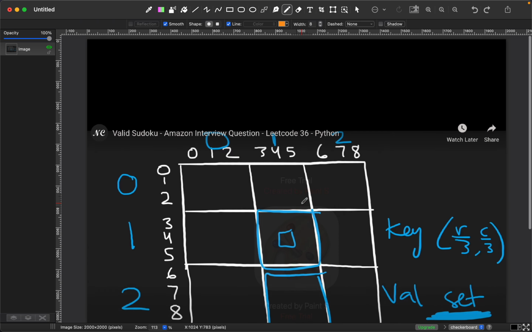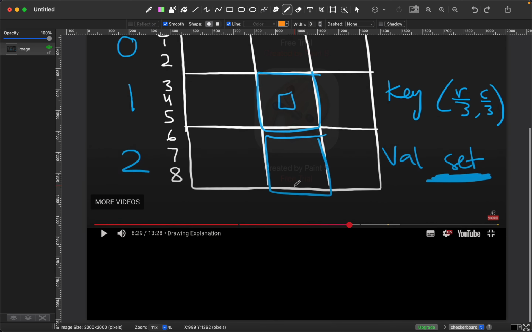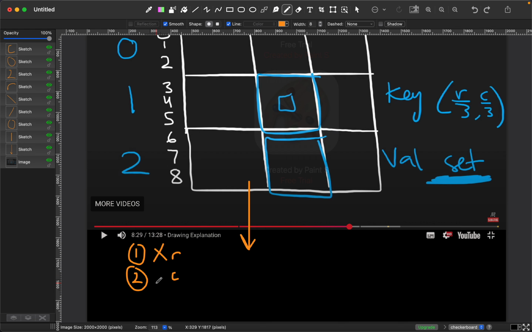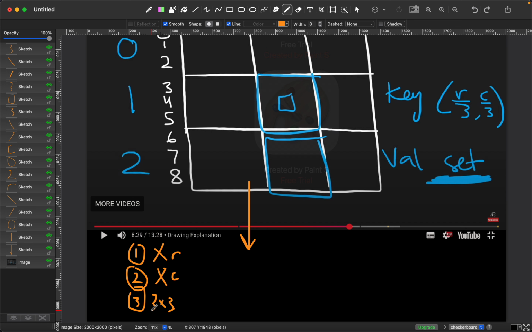Before anything else, I feel that it's good if I start explaining the main mechanics of Sudoku. First rule is that the row cannot have any duplicate. Second rule, your column cannot have any duplicate. The third rule is that your 3 by 3 matrix cannot have any duplicate.